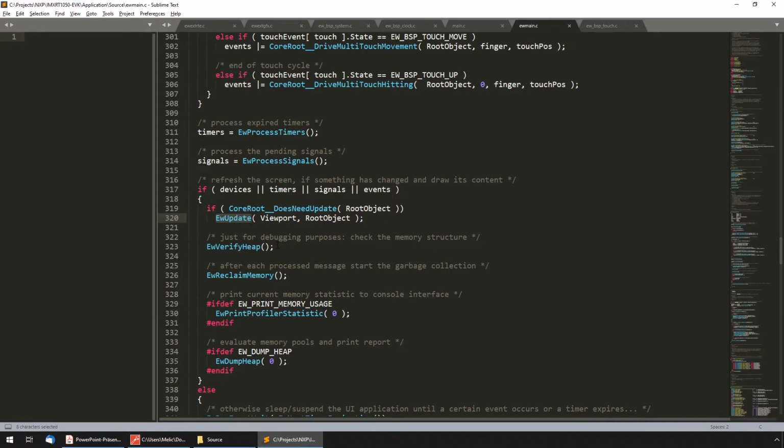Just for debugging purposes, check memory structure, etc. Call the garbage collector. You already saw that. If you want to have more sophisticated information about how the overall memory usage is, so which objects are really running inside my target, then you could print out some profiler statistics here, which gives you very profound information about how the system is structured. And dump heap would also give you more information about the memory manager itself.